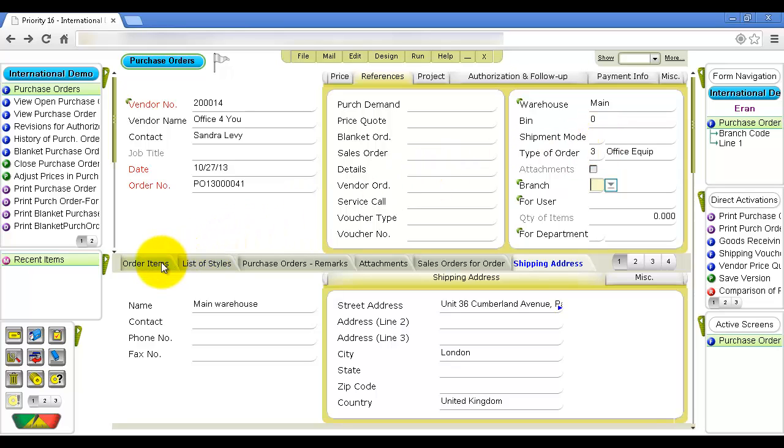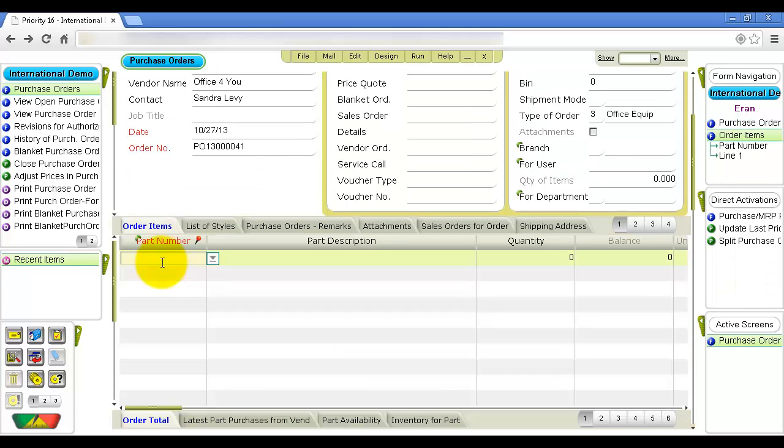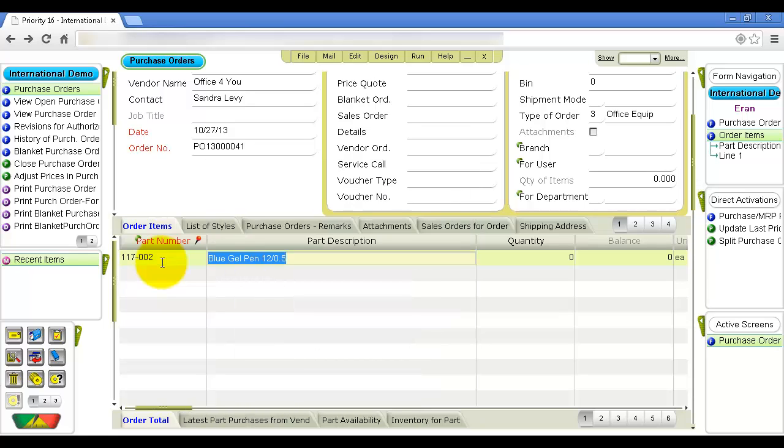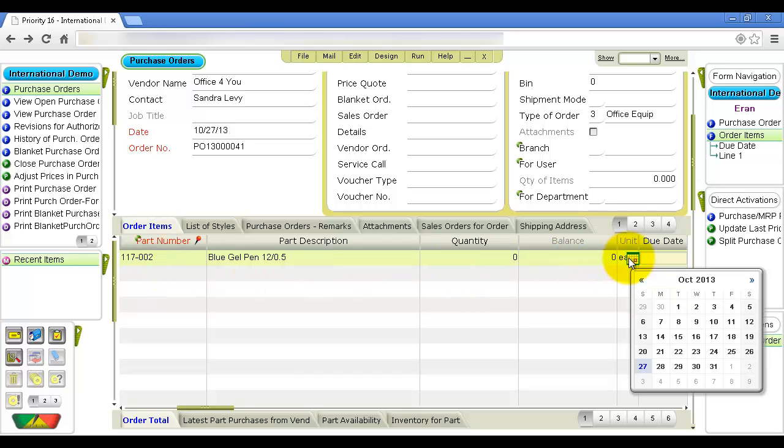Let's enter the order item sub-level form. Because we are recording the order manually, the form is blank. Press F6 in the part number column to display a search list of parts. Since a vendor part list has been created, only parts recorded for this vendor appear. Select the ordered part. Note that you can press Ctrl F6 if you want to view the entire list of parts in the system. After recording the part number, indicate the desired due date.